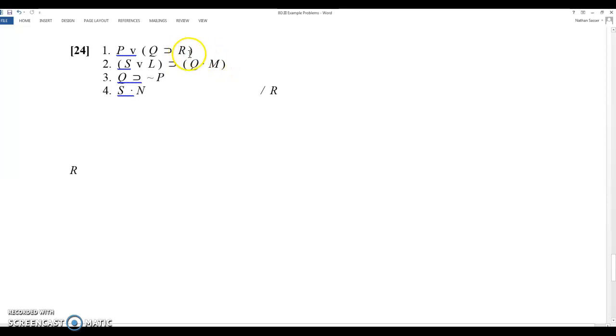Now, if I could get Q then R, and then I could get Q, then I can apply modus ponens and get that R. Let me see if I can do that. So I got to ask myself, how do I get if Q then R, and how do I get Q? I guess I'll start with Q. How am I going to get Q?